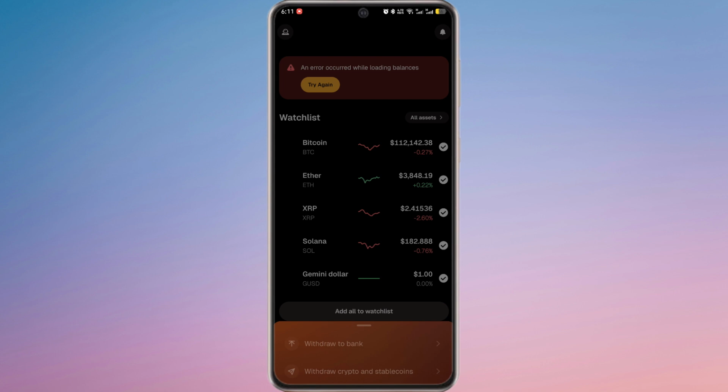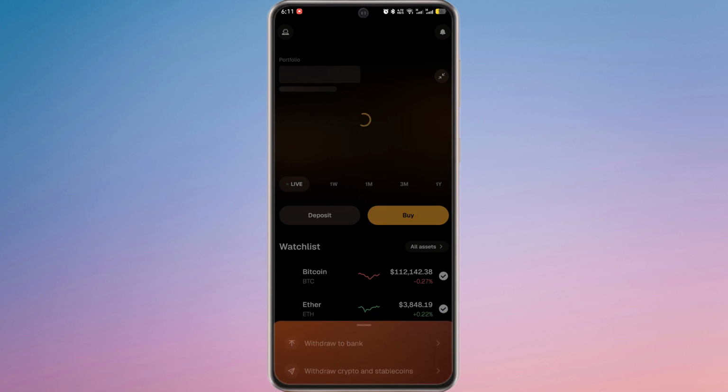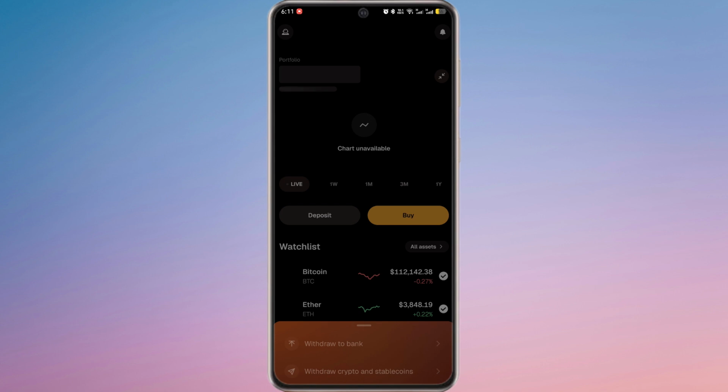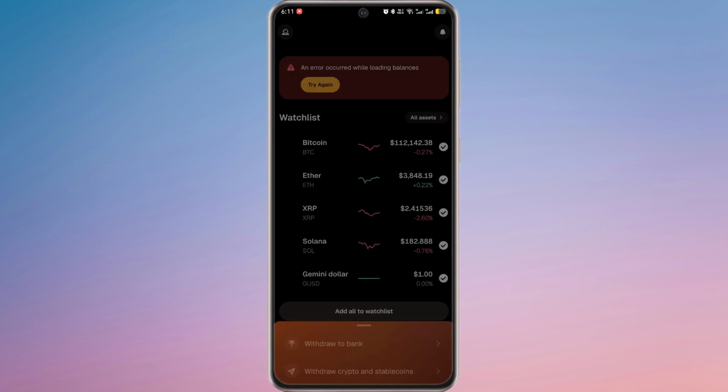Double check the wallet address carefully, as sending crypto to the wrong address may result in permanent loss. Enter the amount you wish to withdraw, review the transaction details, and tap Confirm to proceed. Gemini will process the transaction on the blockchain.